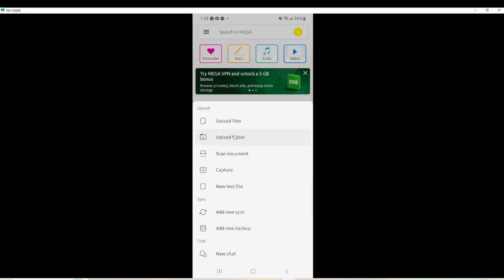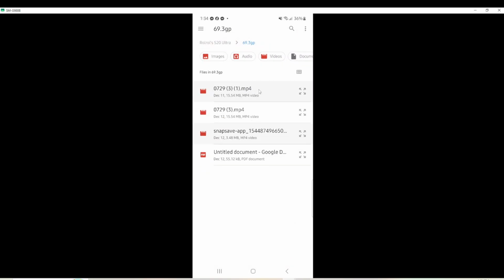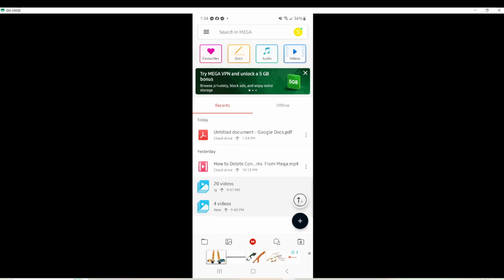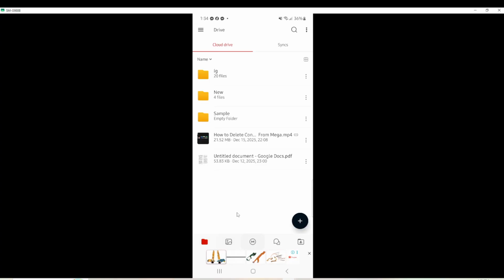If you only need to upload a single file, choose Upload Files. Your phone's file picker will open where you can browse your photos, videos, documents, or downloads. Tap the file you want and the upload will start right away. You'll see a progress indicator, and once it finishes, the file will appear in the current Mega folder you're viewing. A quick tip: if you want the file to land in a specific destination inside Mega, first navigate to that folder in the app, then tap the plus icon and upload from there.